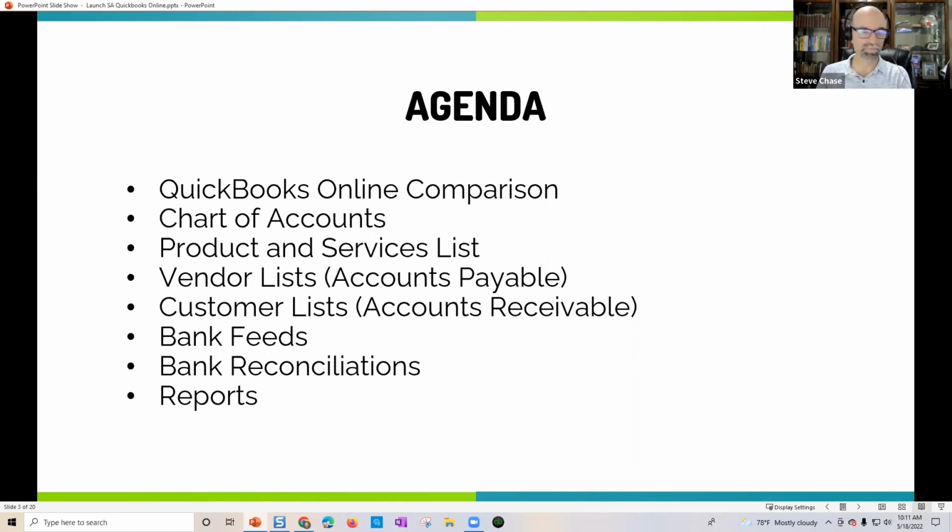We're going to look at your vendor list and your customer list, super important. If you want to track reports to show how much money you're spending, we can do that by vendors, and how much money you're receiving, we do that with our customer list.